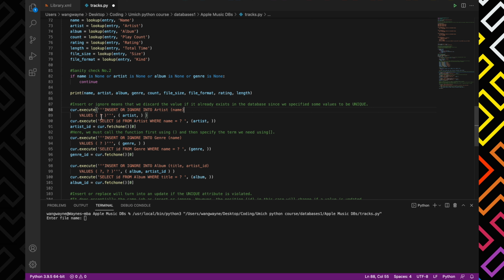Okay, values, and here you'll notice that there is a question mark, which may seem very questionable, but here it's called a placeholder, so it's holding the place, a blank space for the values we're going to assign to it later. And now artist, so essentially we're just assigning the artist value to the artist column here.